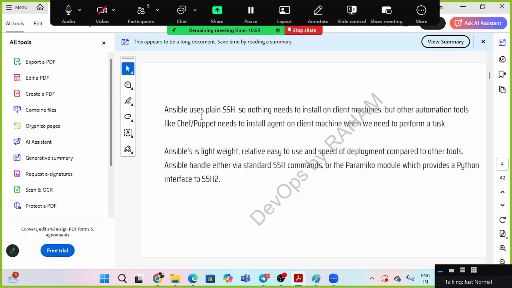Ansible is lightweight, relatively easy to use, and fast in deployment compared to other tools. Ansible handles connections either via standard SSH commands or the Paramiko module, which provides a Python interface for SSH2. This is the Paramiko upgrade module, and by using the module we can also use Ansible.